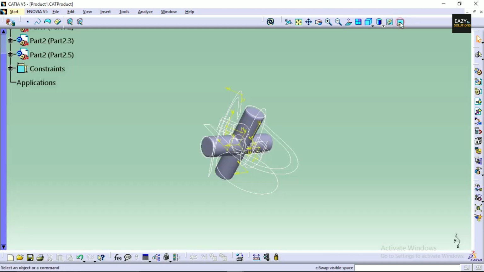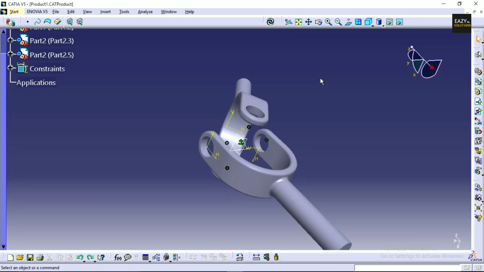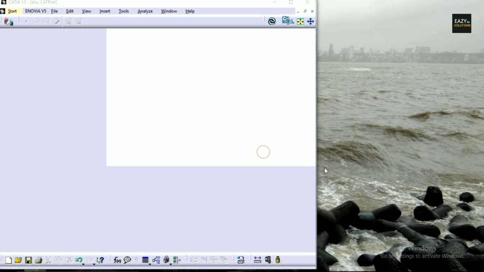And if we want to swap it or see the other part of the drawing, then the option that can be used is swap visible space. It will swap to the hidden part of the drawing.